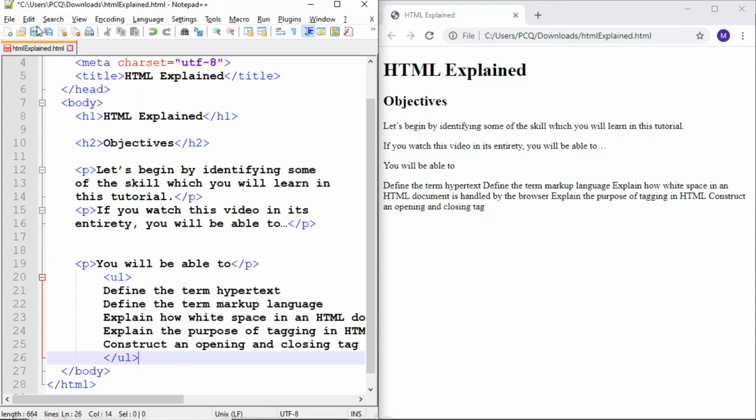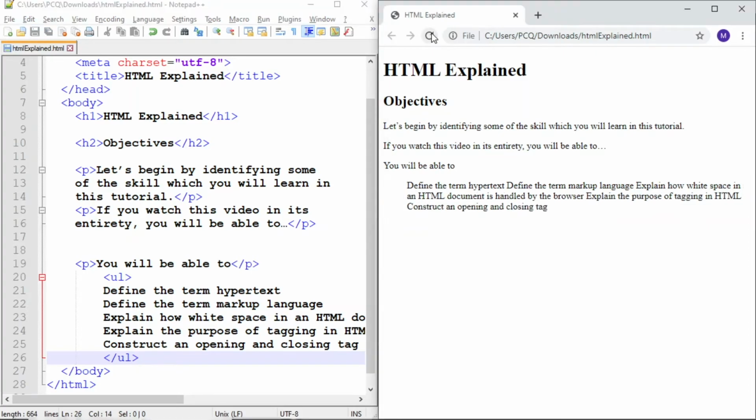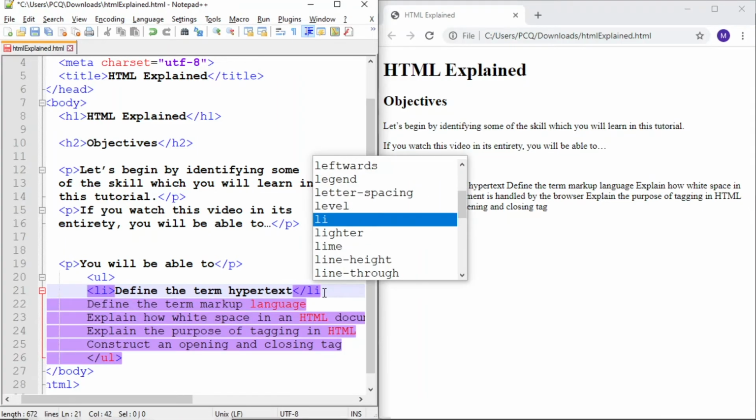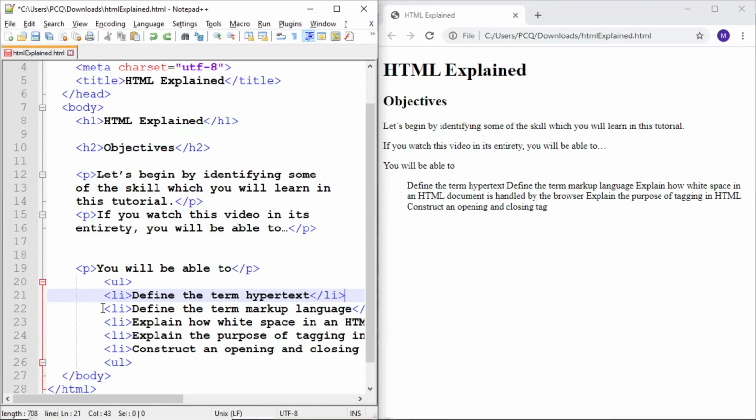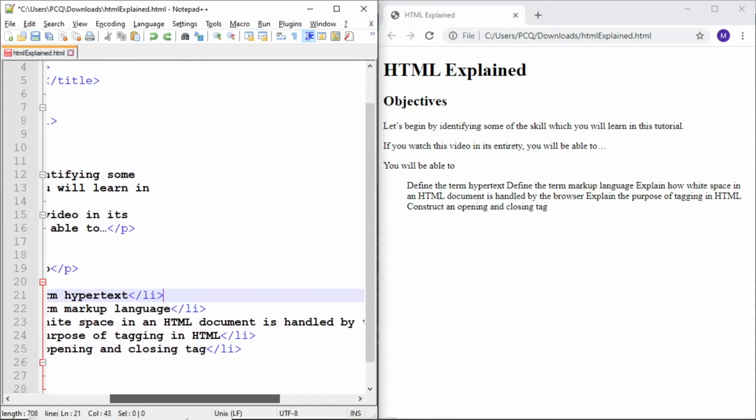If I save my work now and refresh, you'll notice that the list doesn't look right and there are no bullets. To add the bullets, we're going to add a list item tag to each one of the lines. I'll click before define the term hypertext, and I'll add a list item. And at the end, I'll add another list item to close this tag. I've quickly added list items before each of the lines, and I've closed the list item tags at the end of the lines.